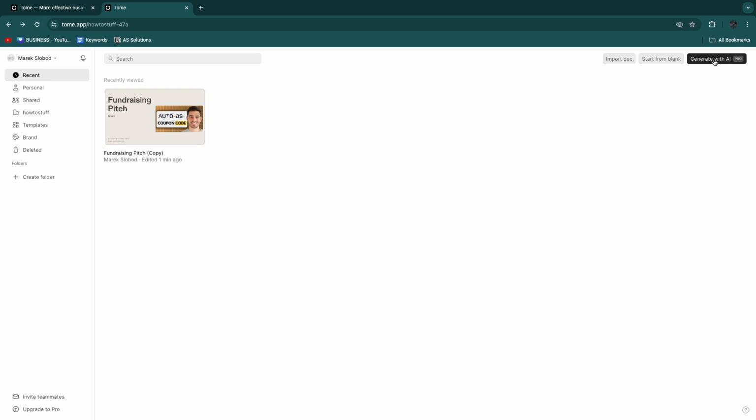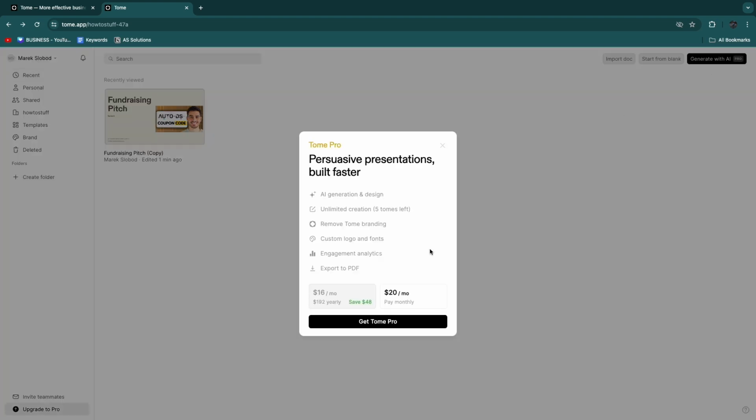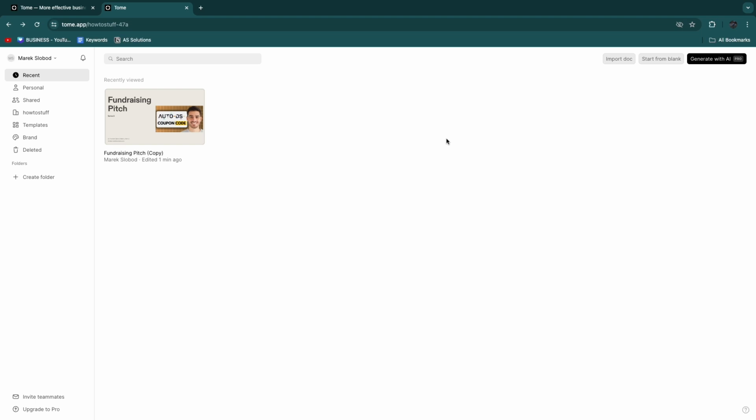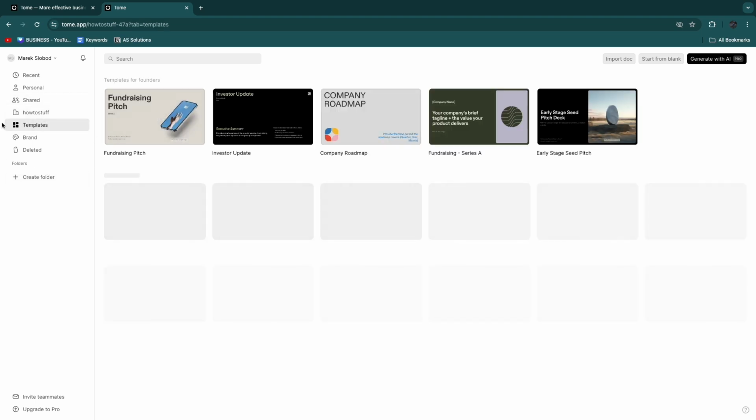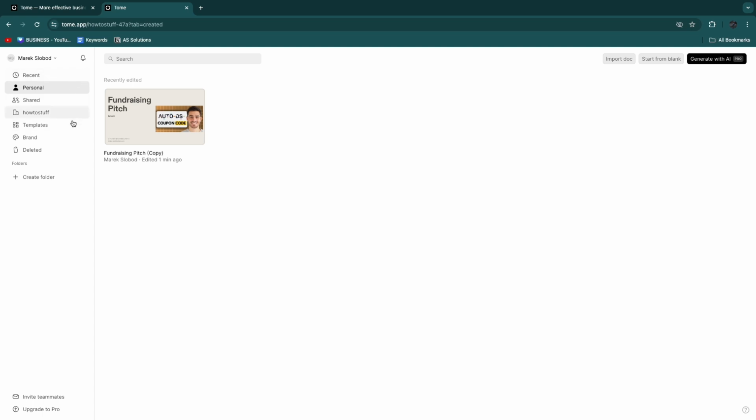So then once you have done that, it will basically be the same process, but the only difference is you want to click on generate with AI right here, and then you can enter a topic for the presentation. So whatever topic you want to create it about, and then AI will create it for you. And then the editing process is just the same as what I just showed you.